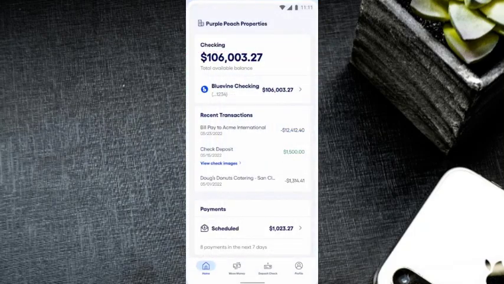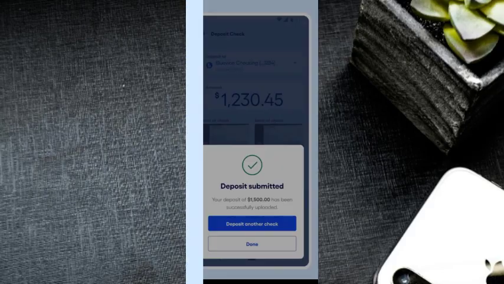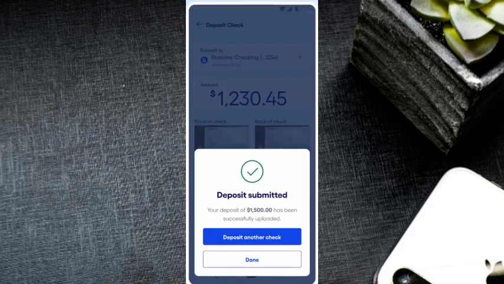In today's video, I'm going to show you how to check for unauthorized transactions in Bluevine. Keeping an eye on your account is key to spotting fraud early. Bluevine makes it easy to review your activities and catch suspicious charges.